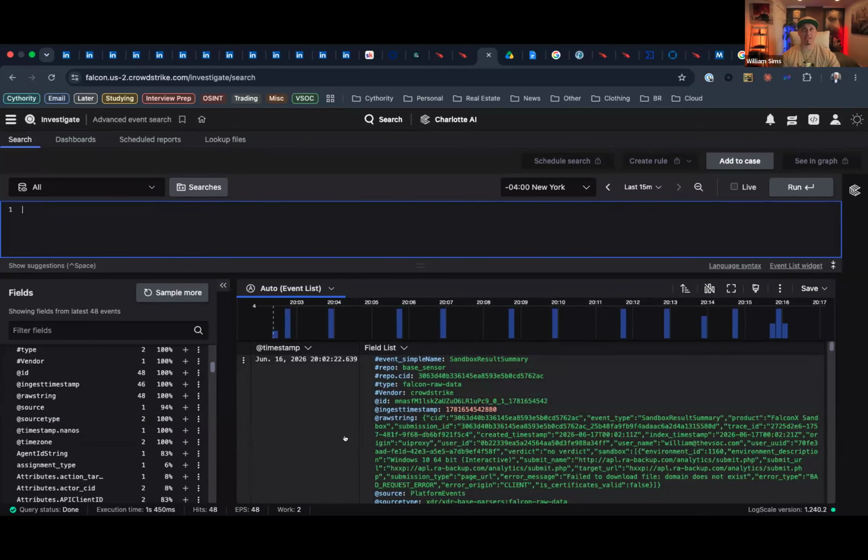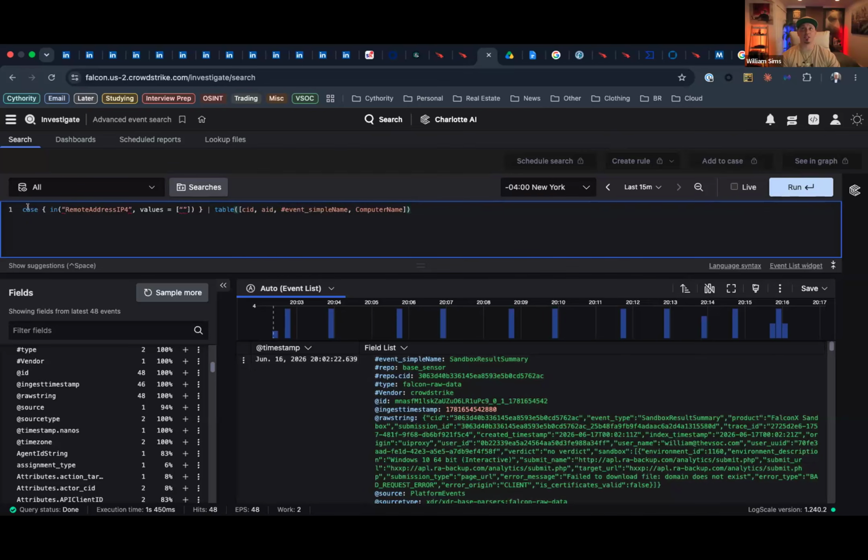All right. So, what I'm going to do is paste this search. And then you'll see here the case function. We're using the case function in remote IP addresses, which is the type of indicator we're looking for. And then we're specifying the values.